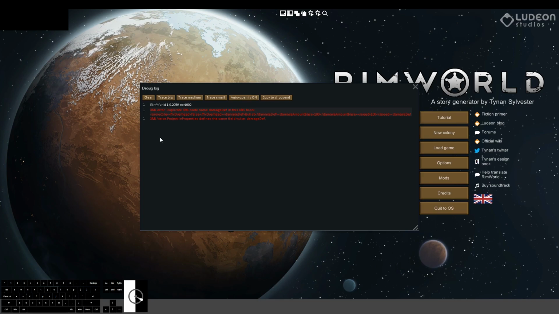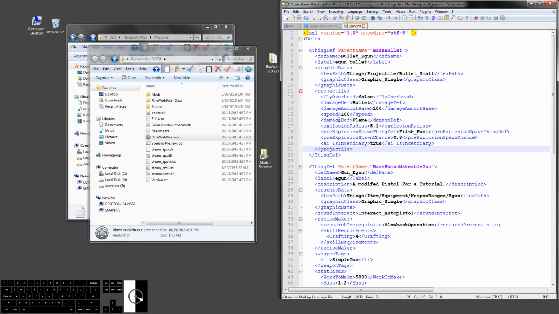Whoops, as you can see I made an error. It's somewhat self-explanatory what it is. If you look right here, I have damage def in there twice, and it doesn't want that. That should be pretty easy to fix. Let's go ahead and exit the game and fix that. So here we are, back in our gun XML. I found the problem already. We've got damage def right here twice. It does not like that. I was not aware of this problem, but it's pretty easy to fix. Let's go ahead and erase one of them.